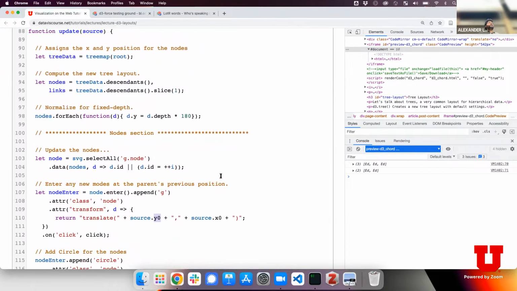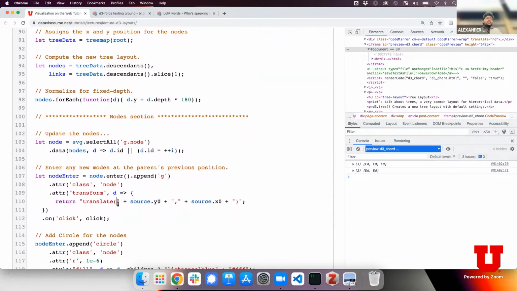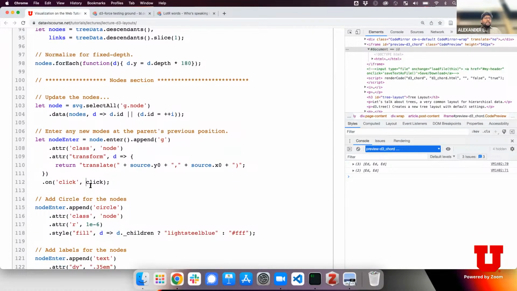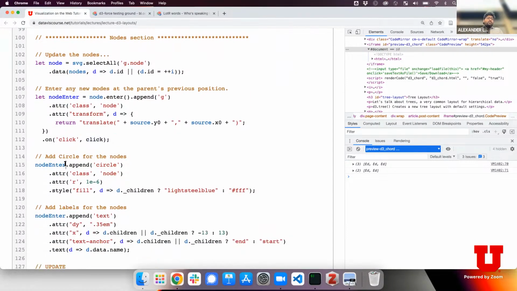The reason we are doing this is because we want to animate our nodes when they're added. So what we are saying is add a node in the same position as its parent, and then we will animate it to its correct position. So first we just add it to the position of its parent, or the source, and then we stop there. Then we add a click event listener. This click event listener is what handles the collapsing, and we'll see how collapse and this event work later.